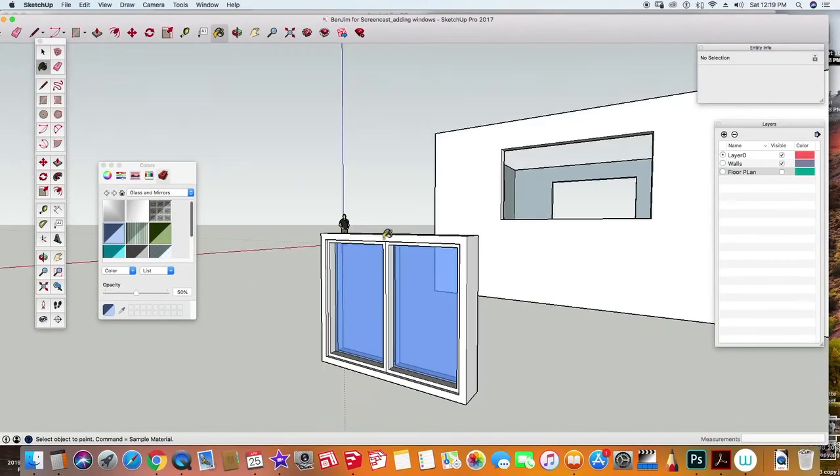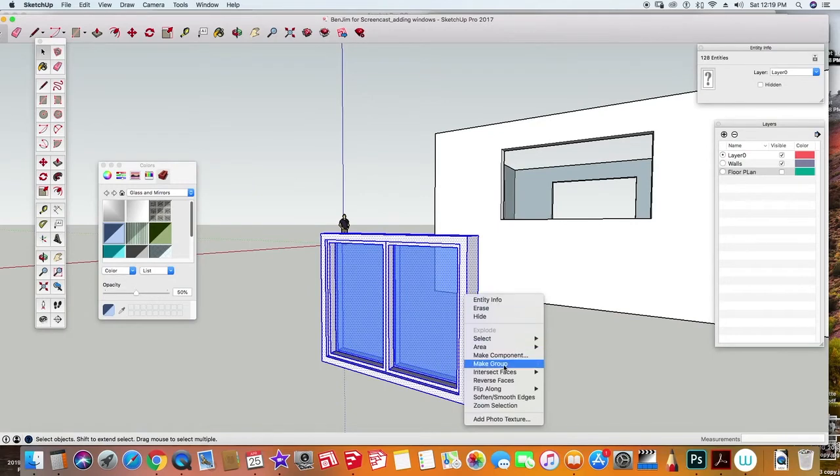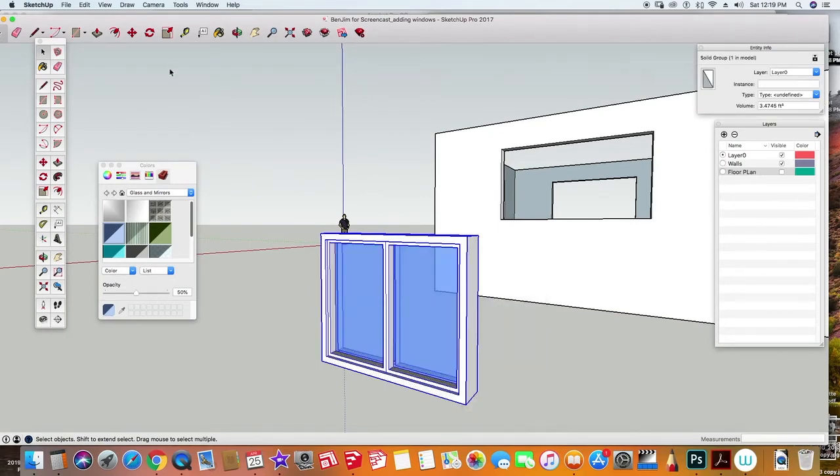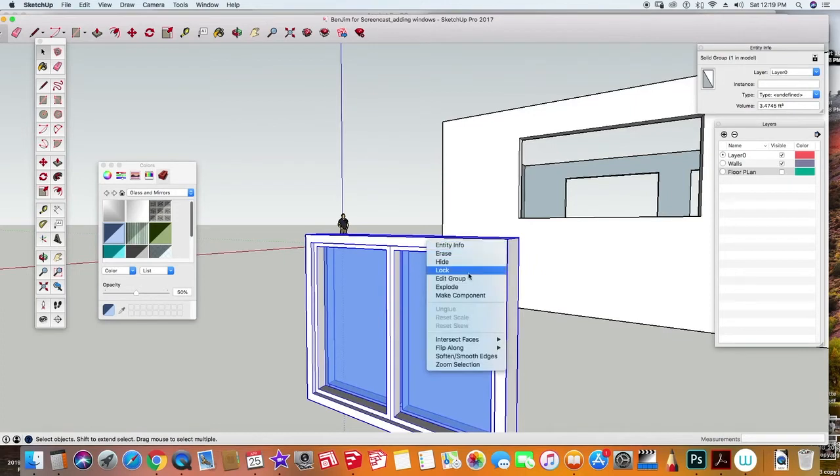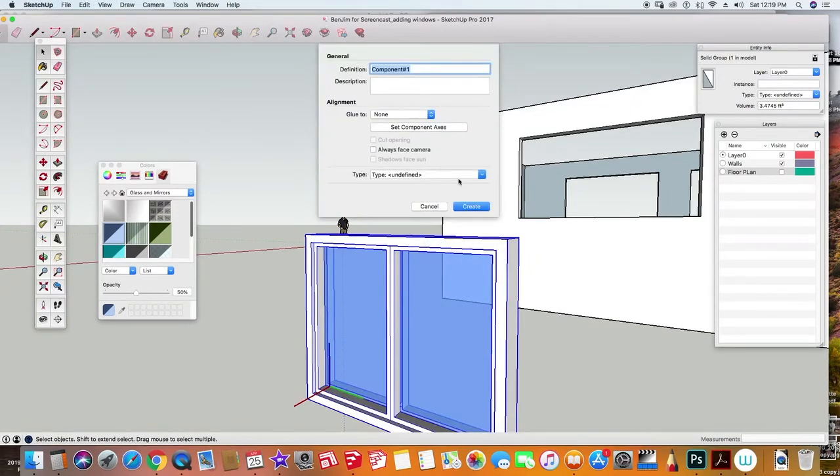Now, before I do anything else, I'm going to group this, so I'm going to triple click it, right click, say make group, and then I'm going to click it again and say make component, because remember that with the components we are creating something that we might use again in the model. So I'm going to call this window C.